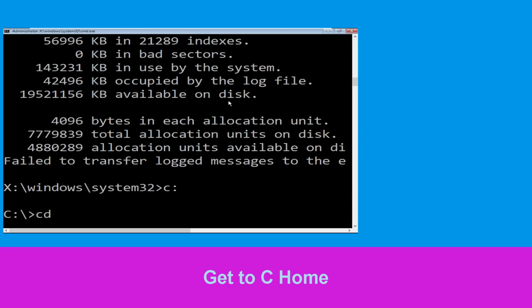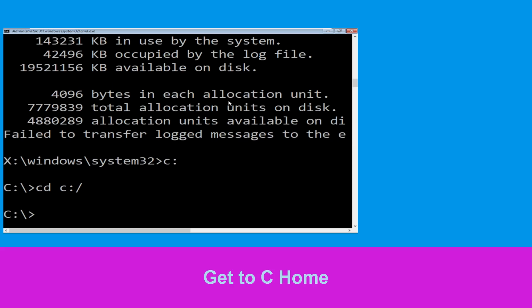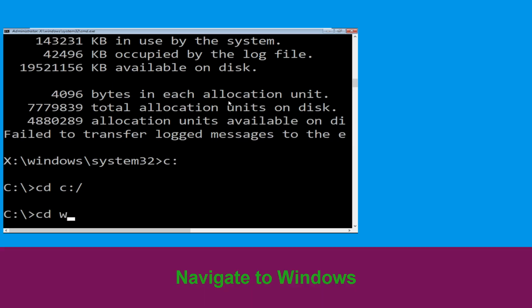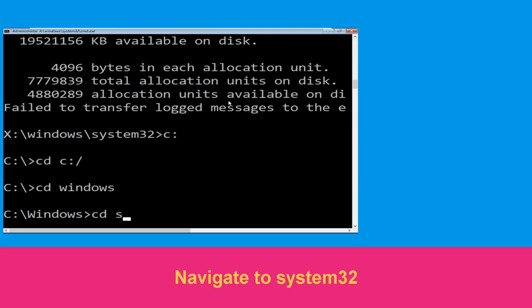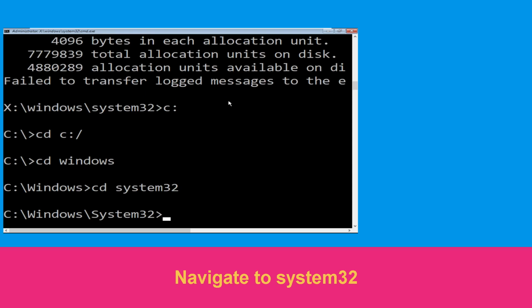Now we need to type cd space C:/ and hit enter to execute. Type in cd space Windows and press enter. Now type cd space system32 and we need to execute this command. For that, simply hit enter.